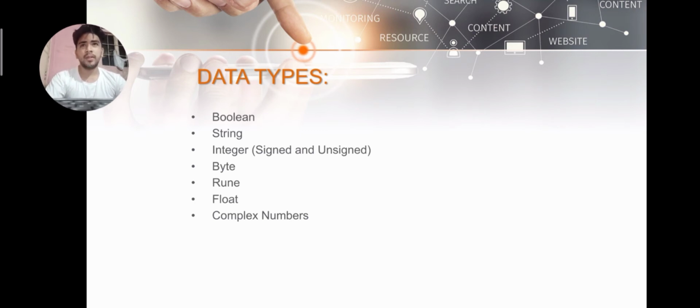Complex numbers. There are 2 types of complex numbers. First type, complex64. Its property is that both real and imaginary parts are float32. They are related to floats. Another type is complex128. The property is that both real and imaginary parts are float64. They are related to the previous float data types. The default complex type is complex128.